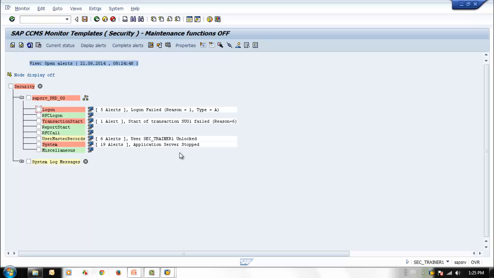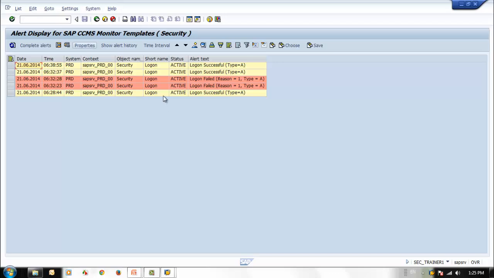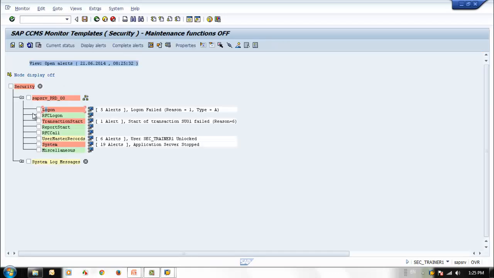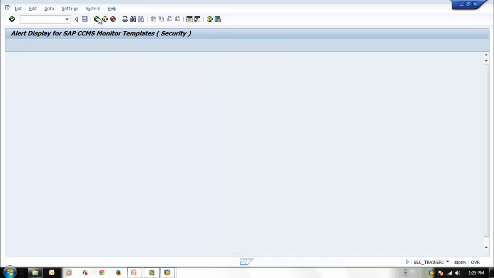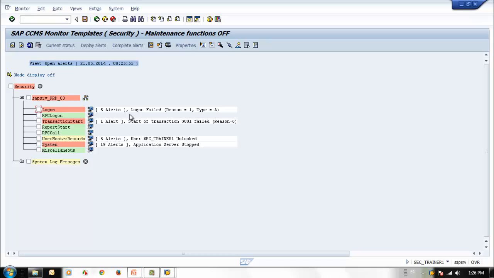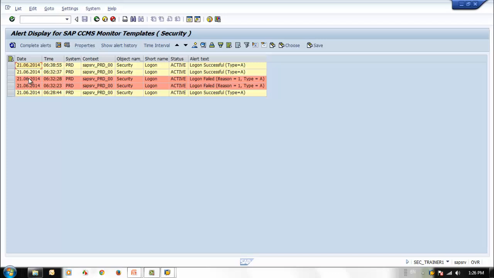So that's a problem. So you can configure, basically, if you wanted to customize this, you can still customize this. Let's say I select this and say display alerts, and this is the alerts. So once we found this alert, let's say I click this one and say display alert, then we can see, okay, this date we have some specific failures.